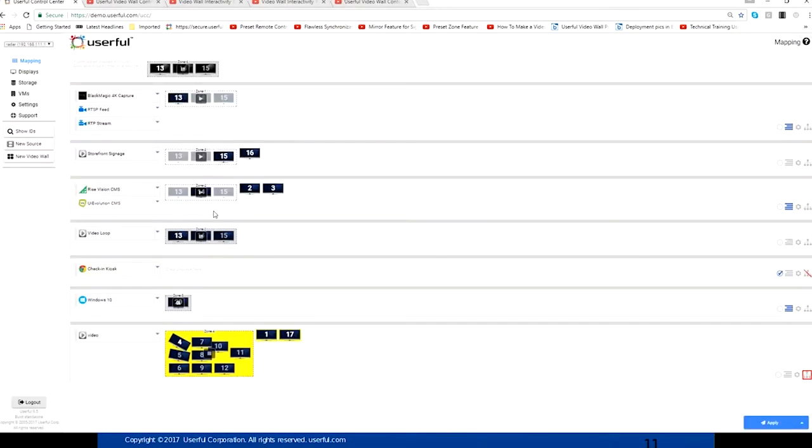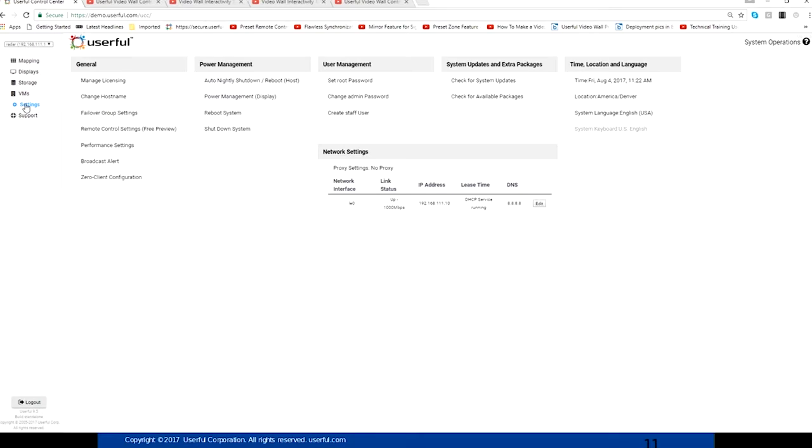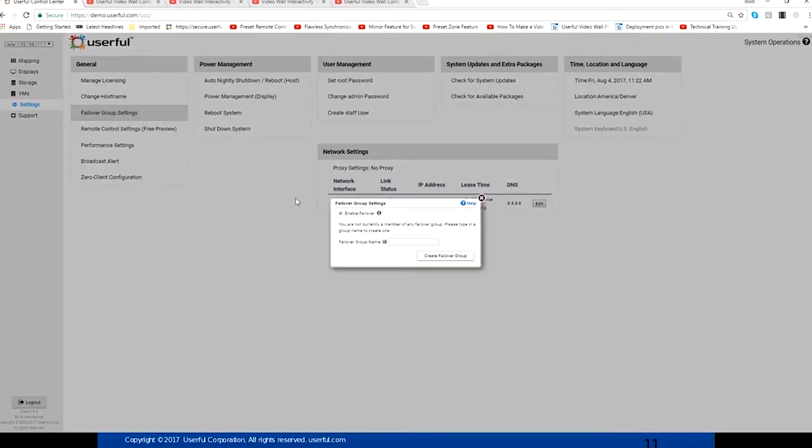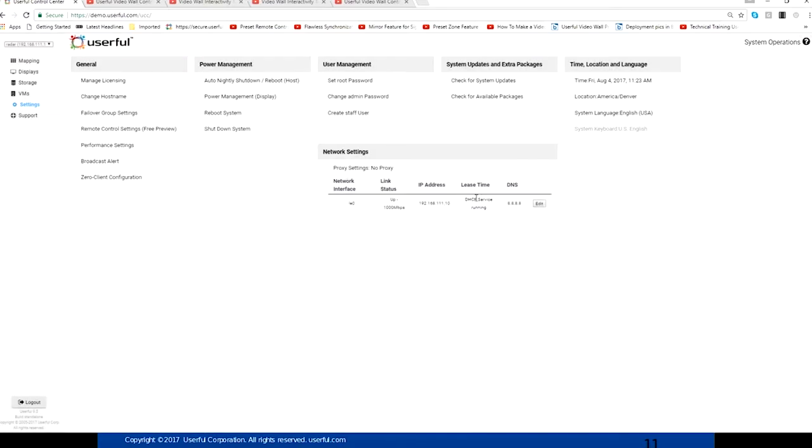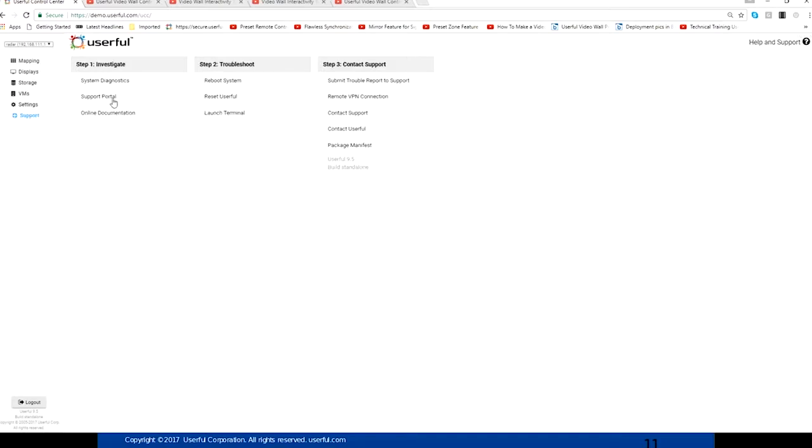Get back to the control center, show you a couple of other things. Another important feature available under settings is the ability to set up power management options. You can see some of them under here. You can also set up a failover group, and that allows you to have 2 PCs or more set up so that one can support the other should the primary PC have a hardware failure. So the zero clients would then be inherited by the second PC. That's important in many digital signage applications where downtime isn't an option. Many other things you can do here under settings. Also wanted to highlight the support portion where you can investigate, troubleshoot any issues, and of course contact support as well.